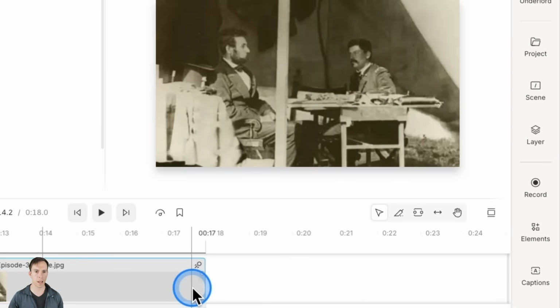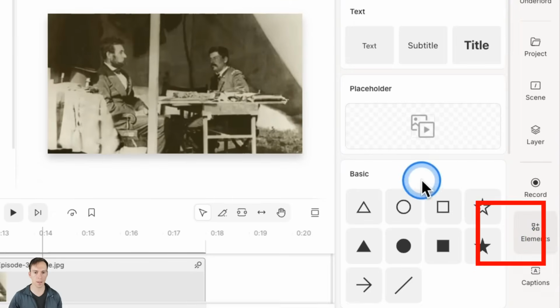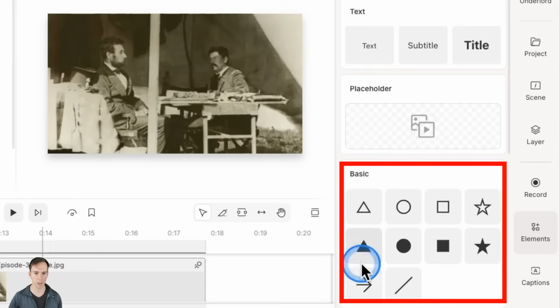Here we are inside of our Abe video once again. And to add shapes is fairly straightforward. You come over to the Elements button on the right side, click on that, and you see right next to it, there's this section called Basic.